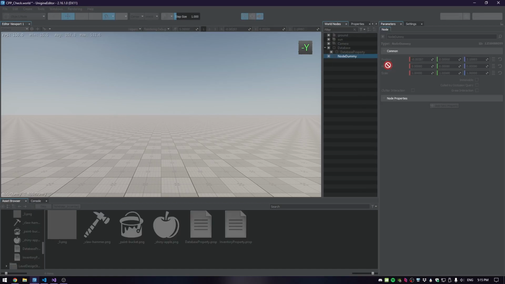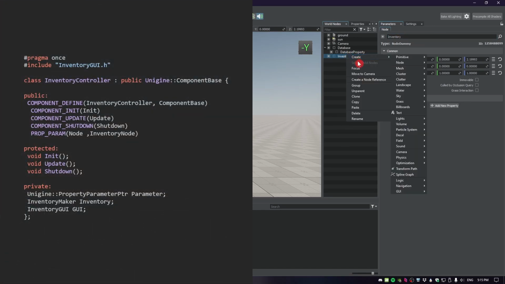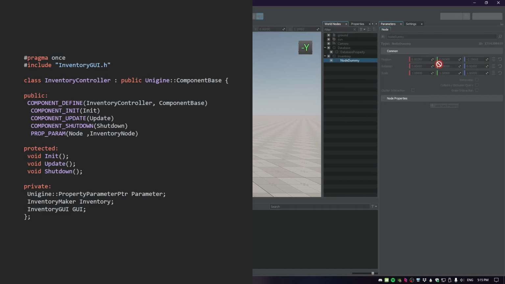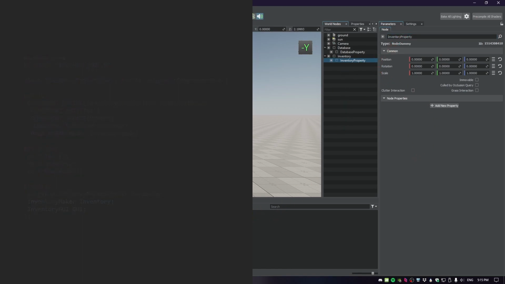The next thing we're going to do is actually make an inventory controller. Now the inventory controller handles all our inventory class, and we're going to have it almost the same as the database controller, except we're going to add two new things, the inventory maker and the inventory GUI. Maker controls the inventory while the GUI controls the user interface.